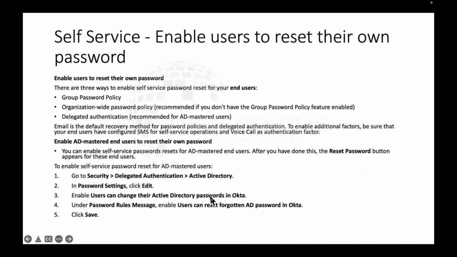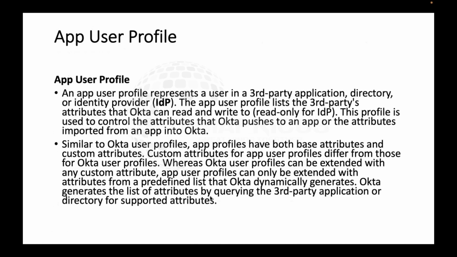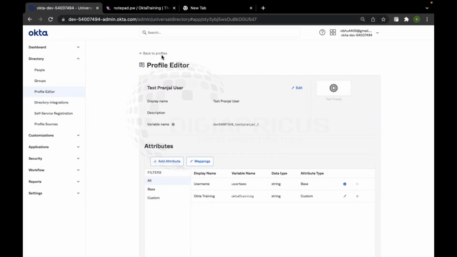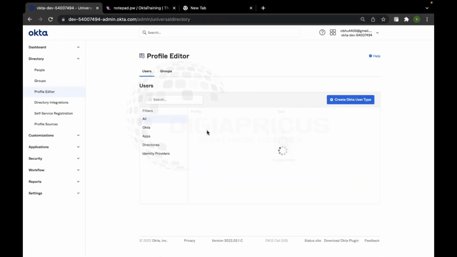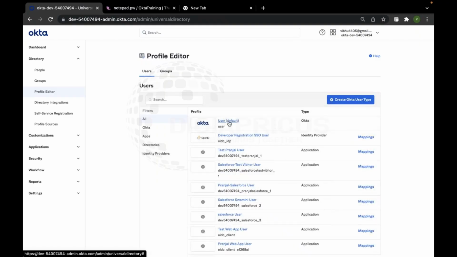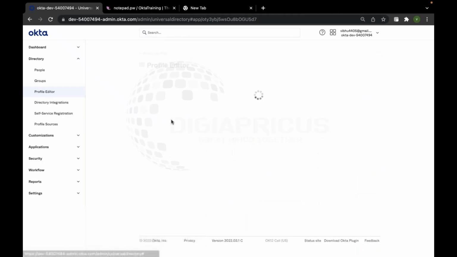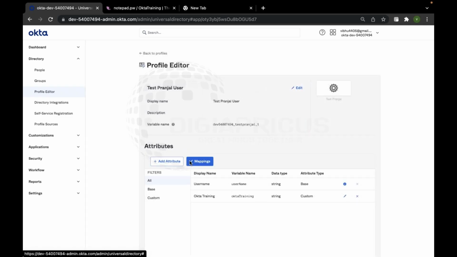Yeah, so that's true actually. What we are trying to say over here is that in the Okta profile editor, we can just go ahead and create any kind of attribute. But for these particular applications, we cannot just create any kind of attribute, like the base attributes I'm talking about. The reason being, Okta is going to query the application, and it will try to find out what attributes we can create.